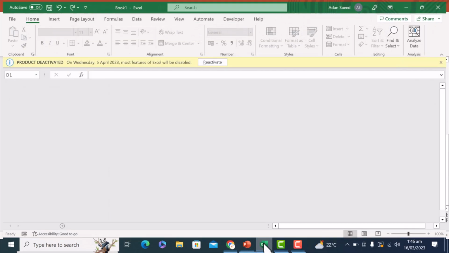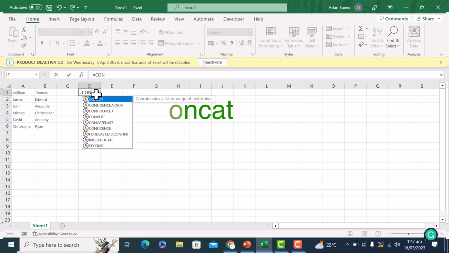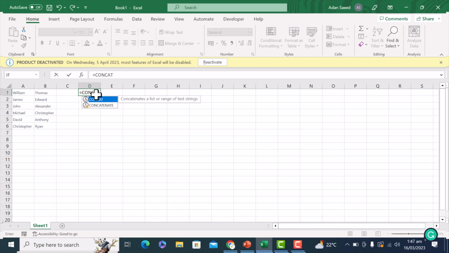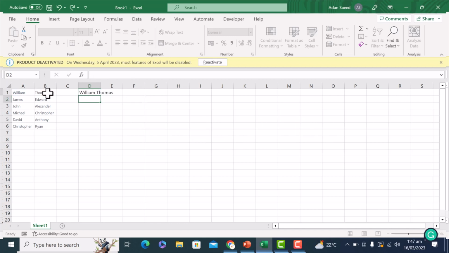Now that Excel is open, I already have some data in column A and in column B, and I want to merge them in column D. I simply put the equal to sign and write concat. And then I'll use the bracket and select the cell I want to merge, A1, and a comma, and put a space in quotation marks. Then again a comma, and I'll select the other cell which I want to merge, and I'll just simply close the bracket and then press enter. It will automatically be merged here.